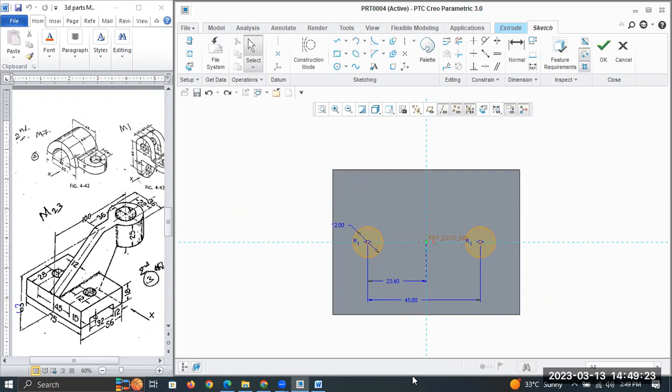The only thing is these two are symmetric with respect to the y-axis. Here the value I have entered is 23.40. That is not correct, it is supposed to be 22.5. So now you are maintaining the symmetry. Yes, there are many routes to achieve this. So this route.